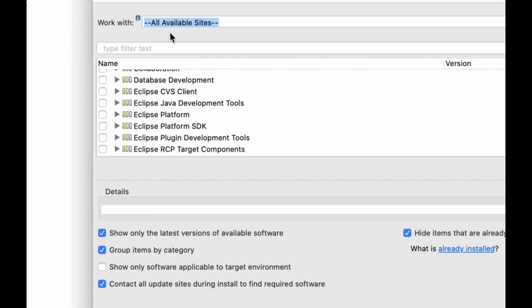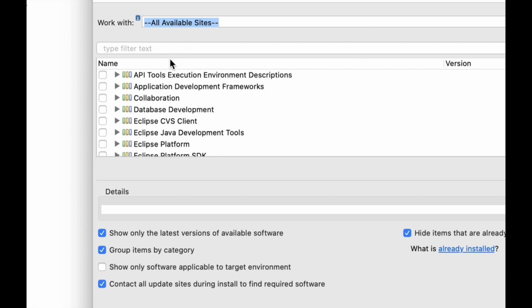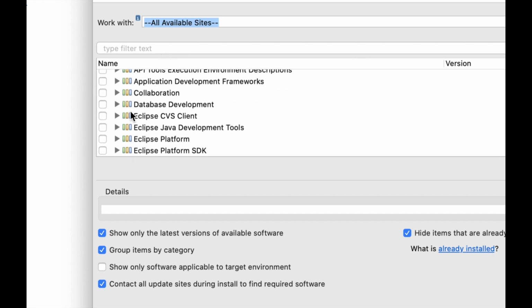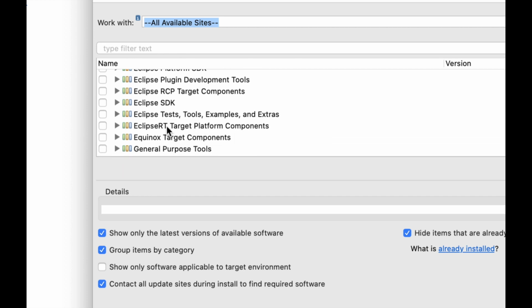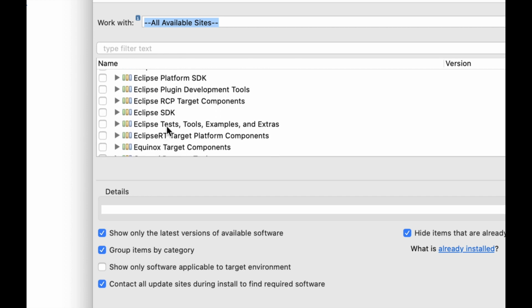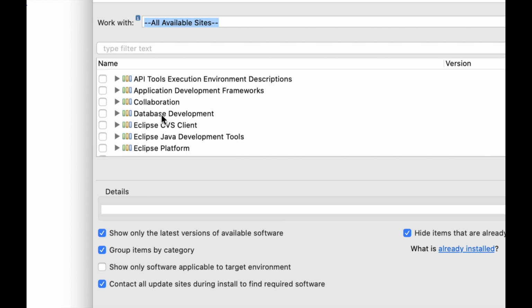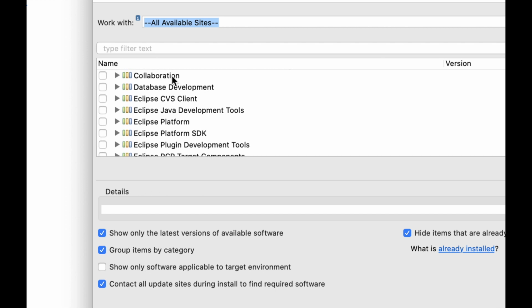Once you got this, it can take a bit to load depending on your Wi-Fi. You can also see we have tools like the Java development tools, which I already have, since my Eclipse version is initially Java. I'm going to scroll. So we have all these types of software to install, but we don't have to worry about any of this.